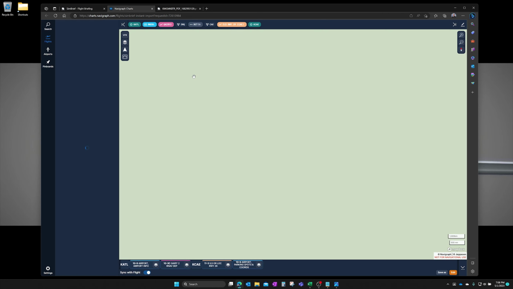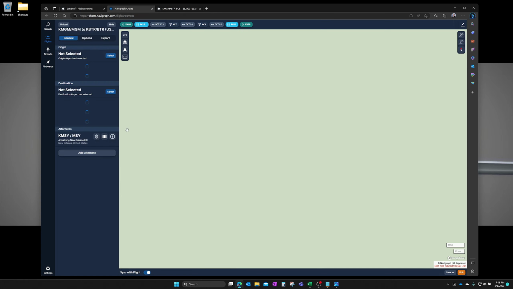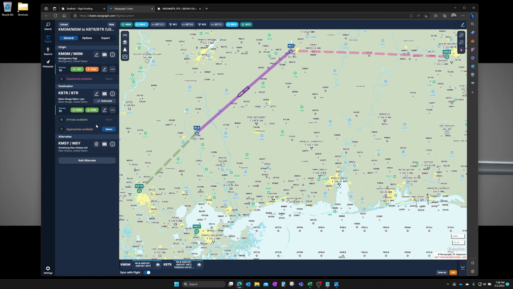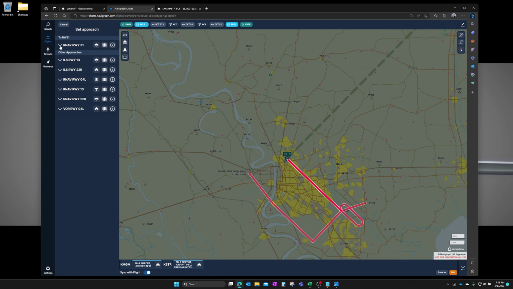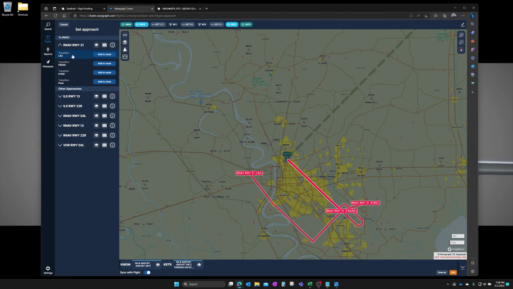And it's going to plug in the route. It's going to plug in the origin and the destination. And then it's going to give us a list of approaches for runway 31. So we're going to go in there. And it's got RNAV, runway 31. And we'll take a look and see what our options are for transitions.